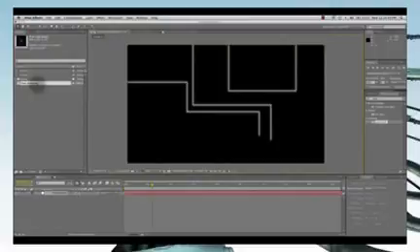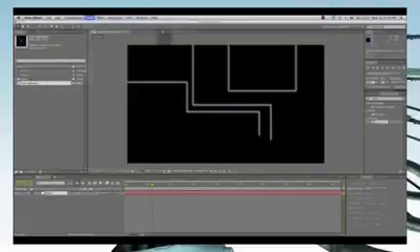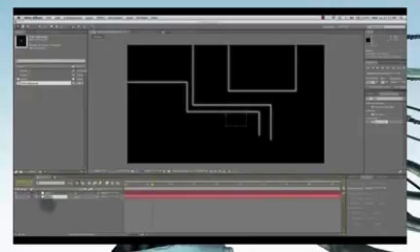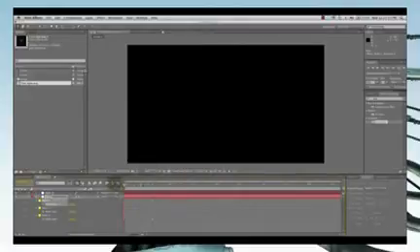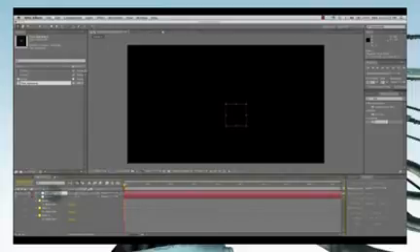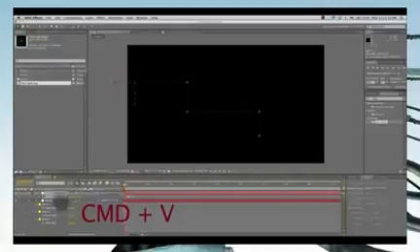Okay, so what we need to do is go to Layer, New, Null Object. Hit M for masks. Select the mask path from mask 1 and copy it. Go up to the null, hit P for position, Control V, and paste.